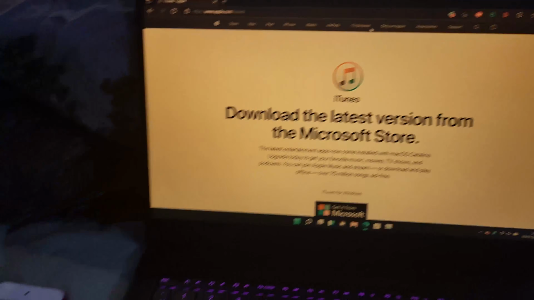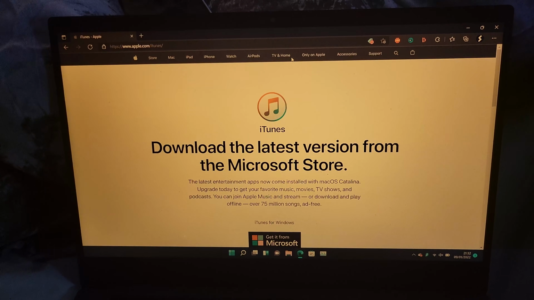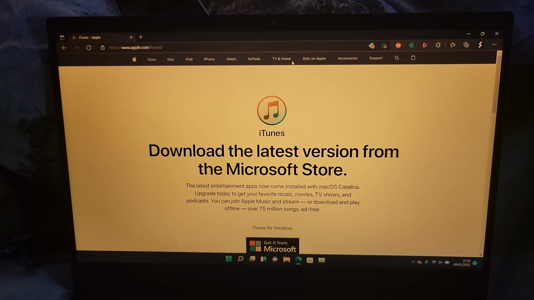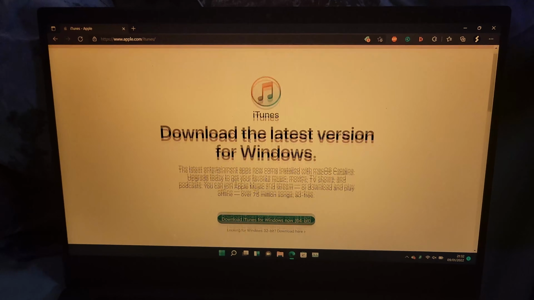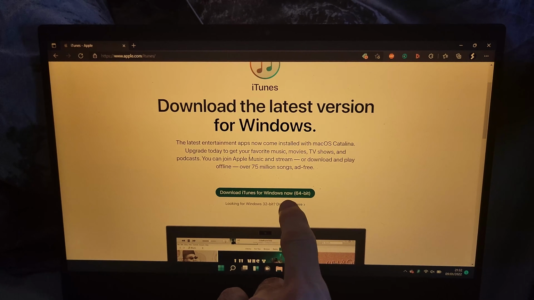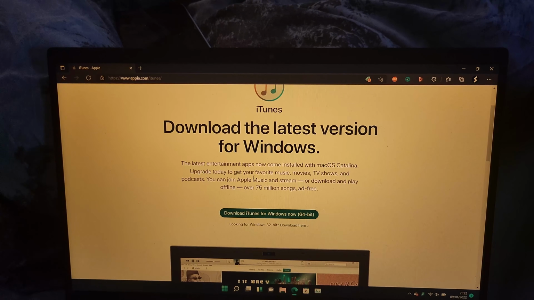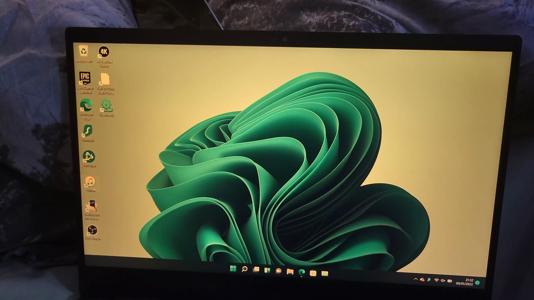Once you're in recovery mode, you can see right here, the next step is you need to make sure iTunes is downloaded. I'll have the download in the description. It's the official Apple website, you can see. You just want to scroll down here until you see "looking for other versions," Windows, and make sure you click on this one, download iTunes for Windows Now 64-bit. Don't download from the Microsoft Store, download this one right here. Once you've downloaded this one, you just want to open up the iTunes application like so.